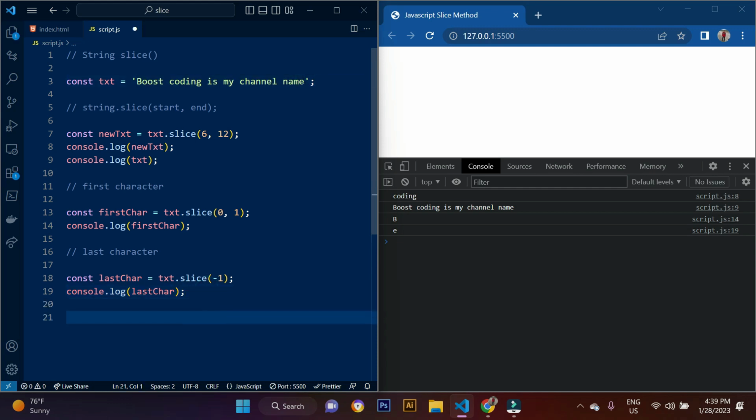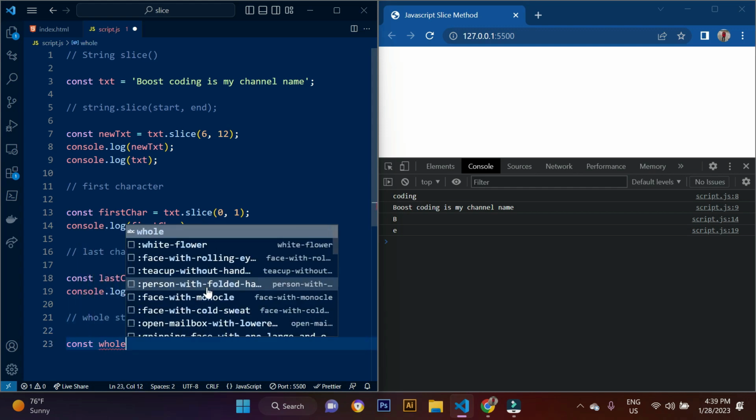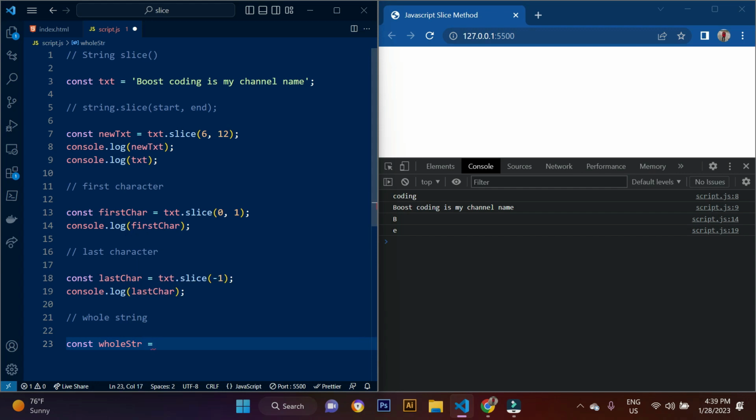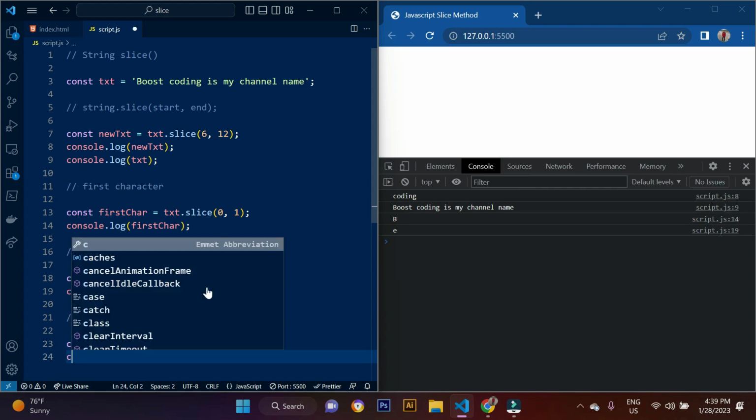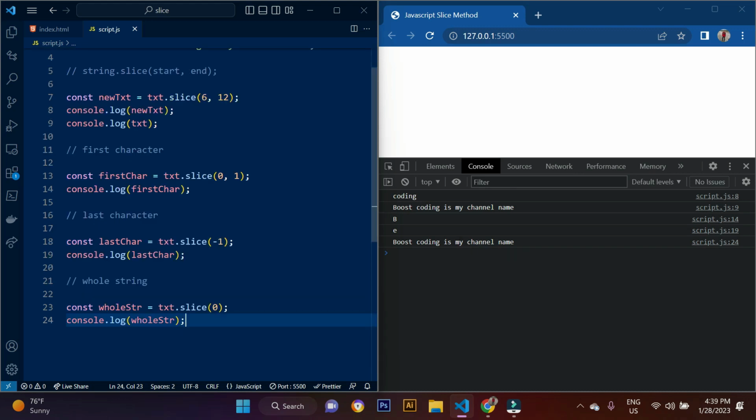Okay, let's do one more final example. I want to extract the whole string. First, I will create a new variable, wholeString, and text dot slice, and for this I will write here 0. Let's console the whole string. I got the whole string: Boost Coding is my channel name.